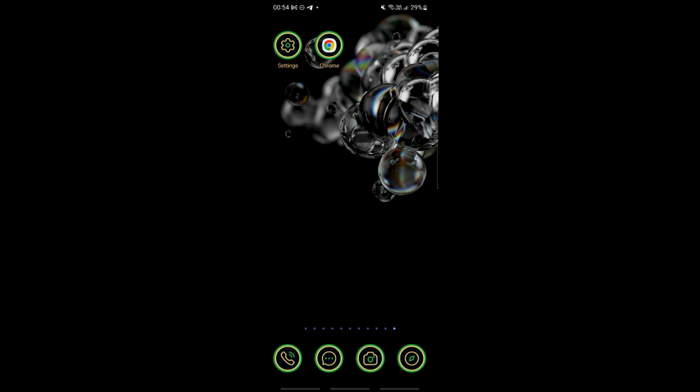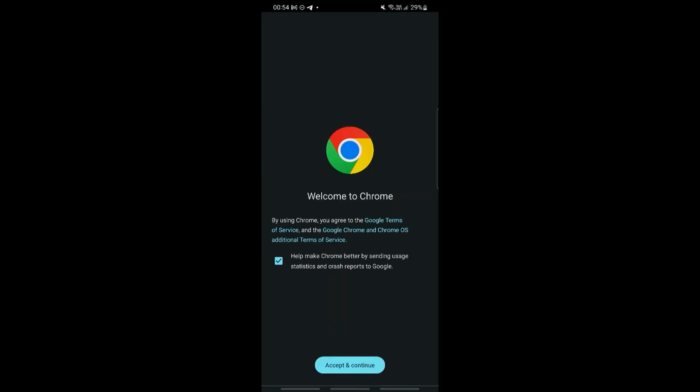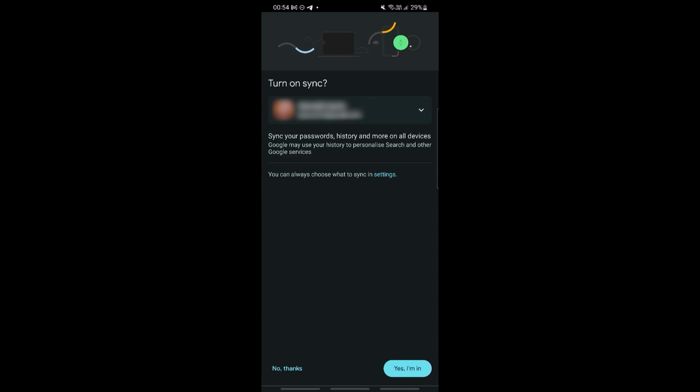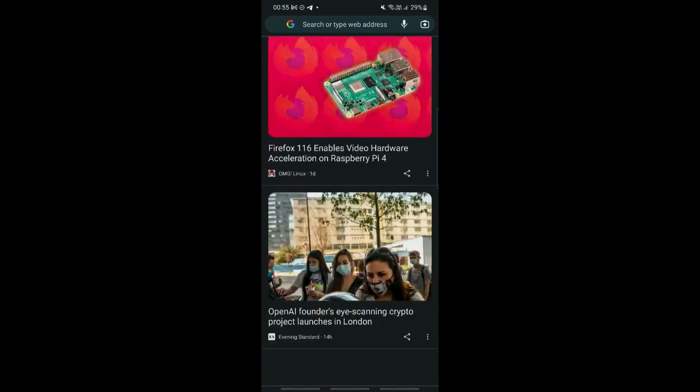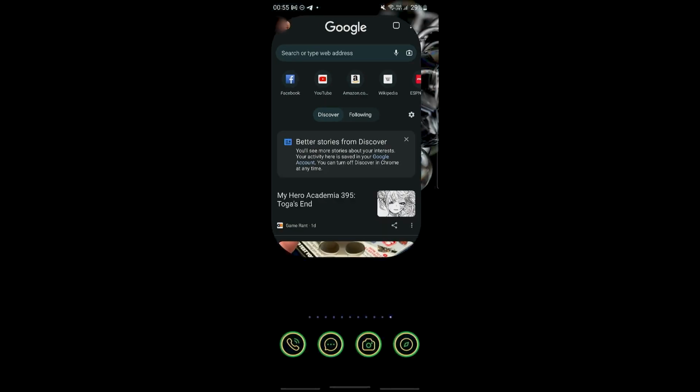After it has restarted, we'll go ahead into our Chrome itself. So as you can see, it's all fully opened up into a new system. Accept and continue. And then you can choose to either turn on sync or not. This is entirely up to you. And there you go. So as you can see here, we have Chrome all loaded up.